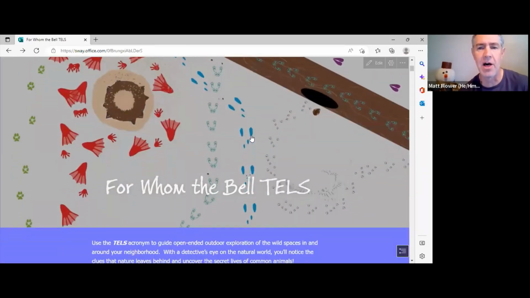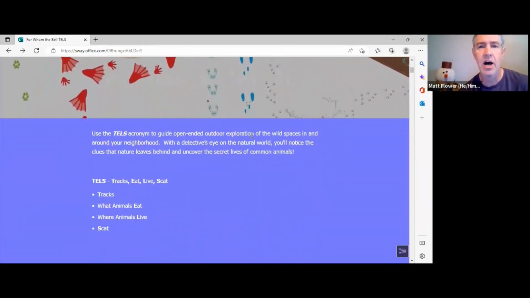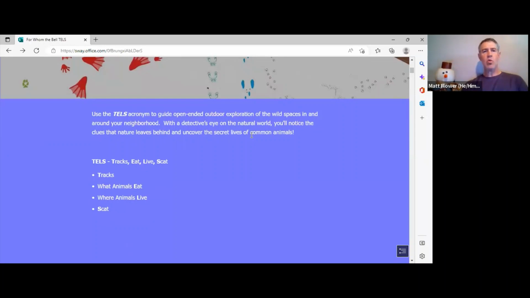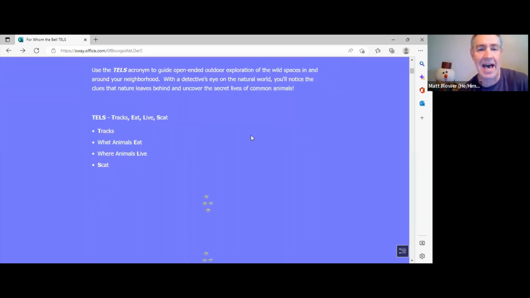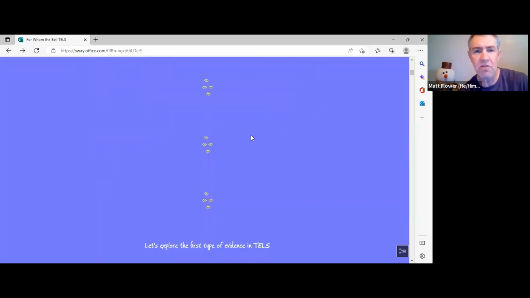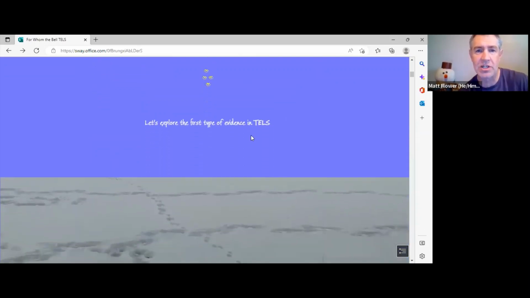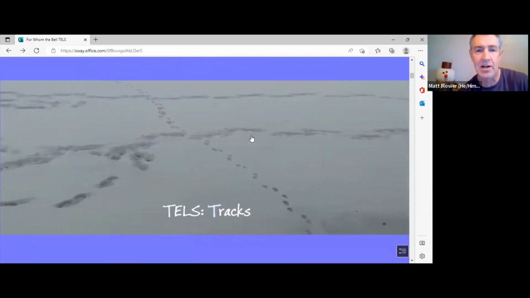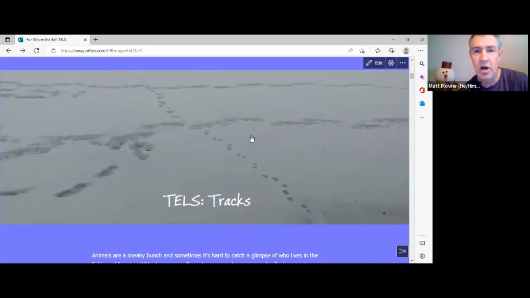For whom the bell tells. Again, we're focusing on 4 types of animal evidence, or evidence that animals leave behind. So we've got tracks, what animals eat, where animals live, and scat. So we'll follow these otter tracks, and we'll explore the first type of evidence in TELS, which is tracks.